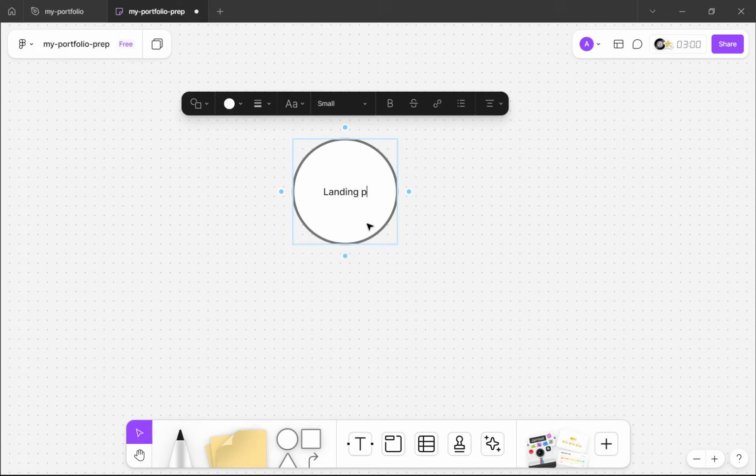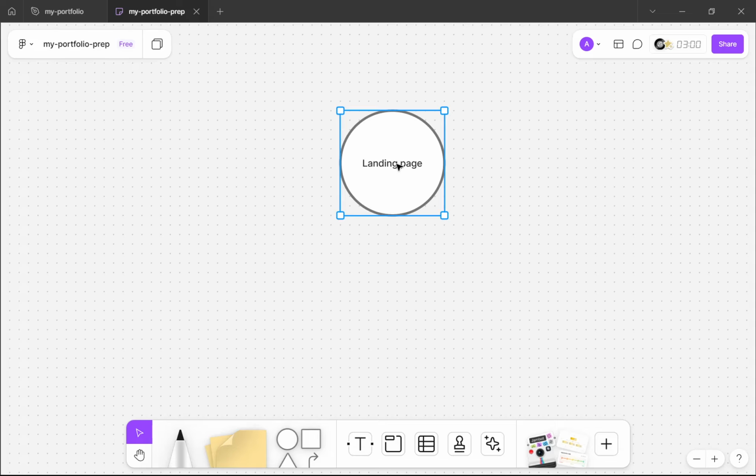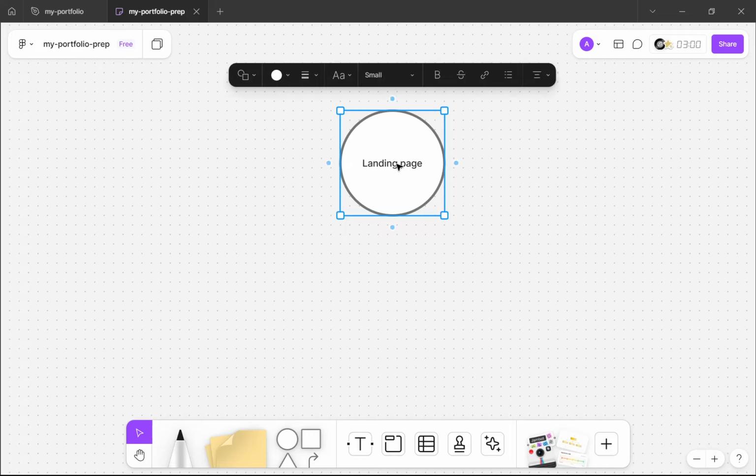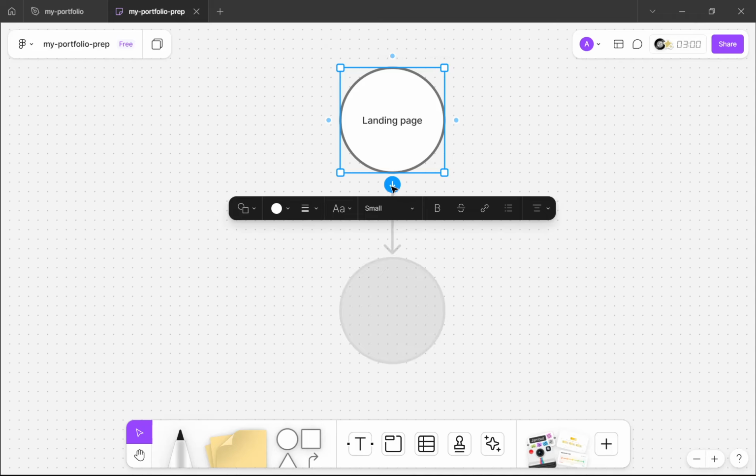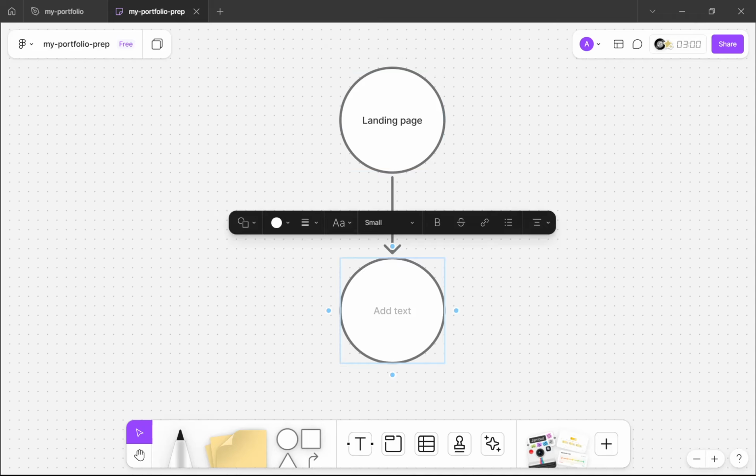So this will be the landing page. From the landing page, there are a couple of places we could go. The primary place being the call to action, the CTA page.